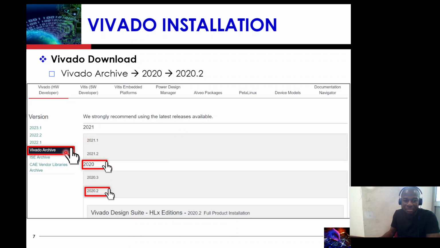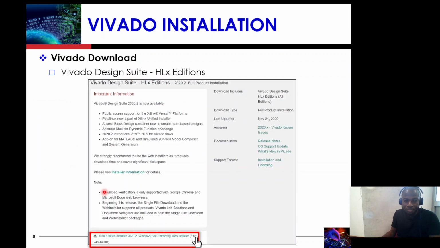I'm using the Vivado 2020.2. Now this is actually archived. It's no longer popular on the Xilinx website anymore. So you have to go to archive and then click on 2020, and then click on 2020.2. This is what I'm using, but there are different versions. Each year, I think a couple of them come out.